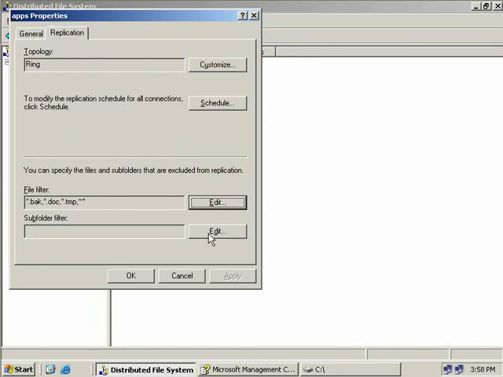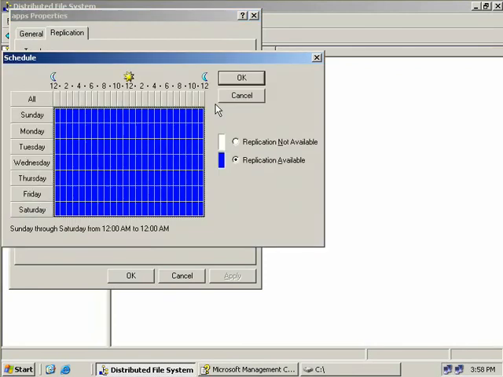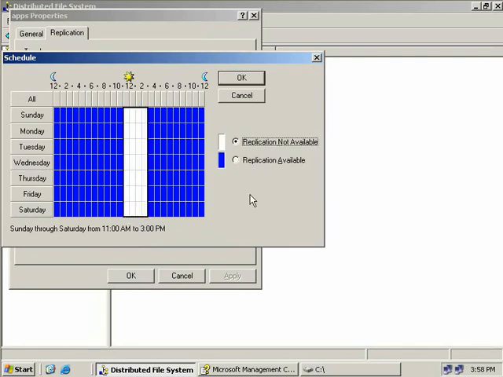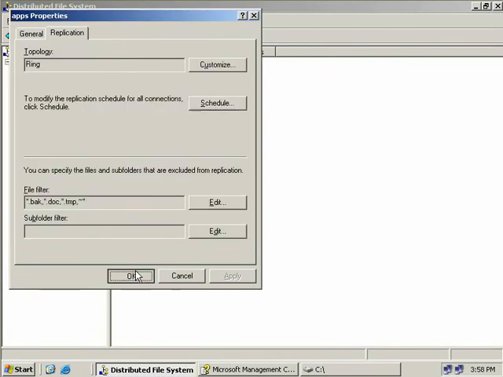Now we can also filter out our subfolders as well, which is also a nice addition. And this works in exactly the same way as the file filter we looked at a moment ago. Now finally, we can also specify the replication schedule for all connections. So if we click on schedule, you can see that currently it's set to 24 hours a day, 7 days a week that replication can occur. But we could simply change this if we don't want replication to occur, say between 11 a.m. and 3 p.m., we could simply check that to say replication can't occur during these times. Then just click on OK. But we'll cancel that, we'll leave the replication settings at the defaults, and then we'll click on OK.